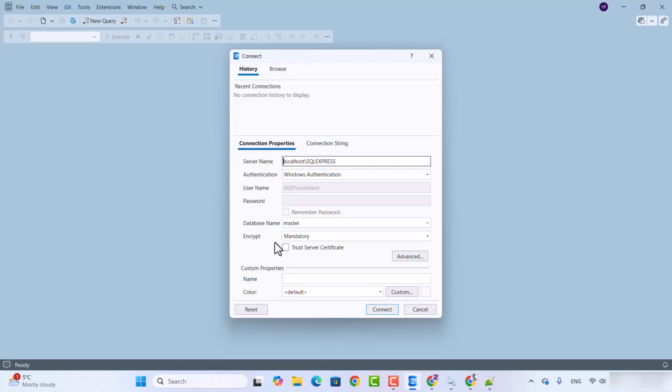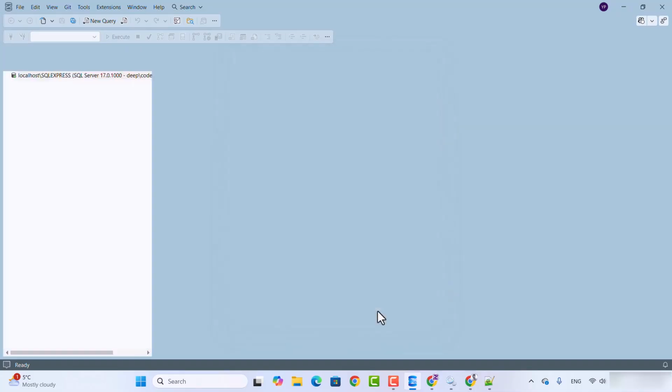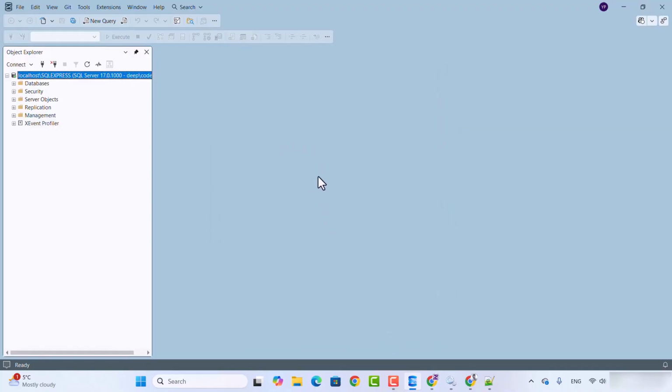At this point, you just need to check this checkbox which says trust server certificate. So I'm going to check this checkbox and then click on connect button. And once I click on connect button, I'm connected to my SQL Server using the SQL Server Management Studio. So here you can see the list of all the system databases, and then I have these database snapshots, and I have the other components like security or server objects and other things.